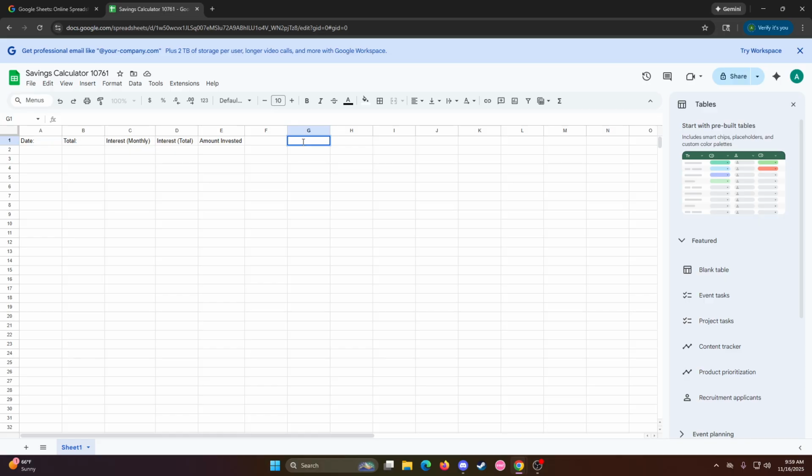Next up in G1, we will have how much we contribute per month. So we'll just say monthly payments, maybe monthly contribution. And then H1 will just be the interest rates on the account that you can find. Interest rates or the APR. We'll put colons again.